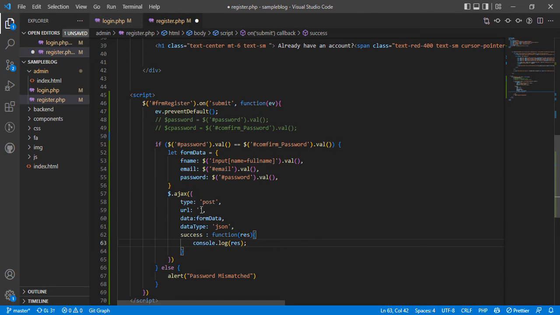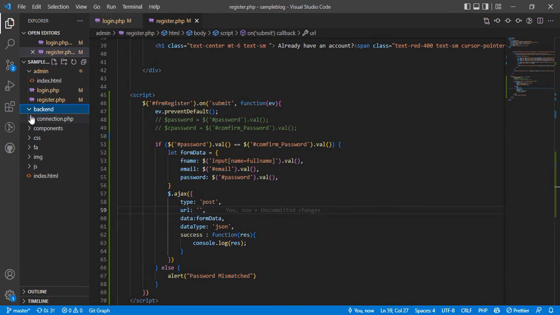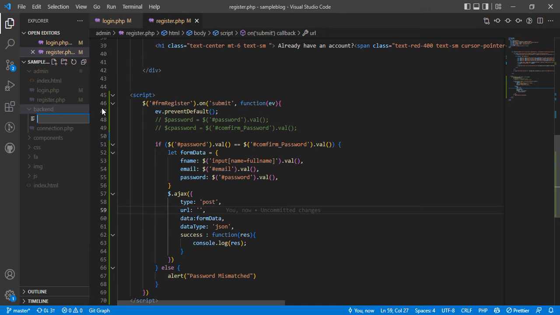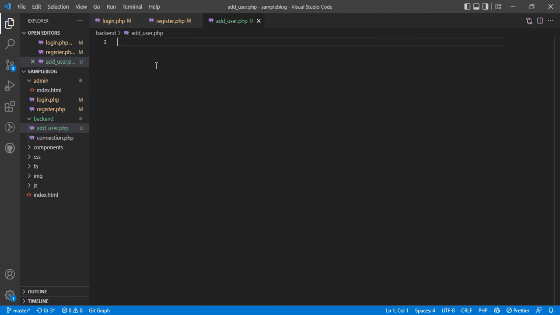Okay, so now to create an endpoint for this. Our backend codes are here, so we are going to create all our backend scripts here. What we're going to do is create a file, and the URL to the file will serve as our endpoint. So we'll create a new file here. Let's call it register, or let's just call it add underscore user dot php.